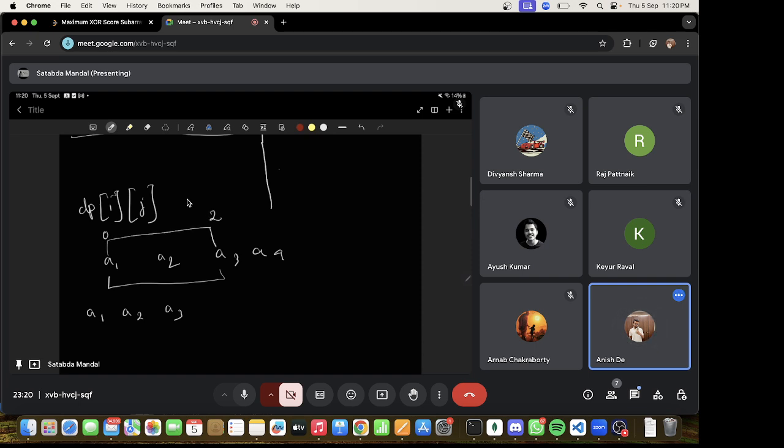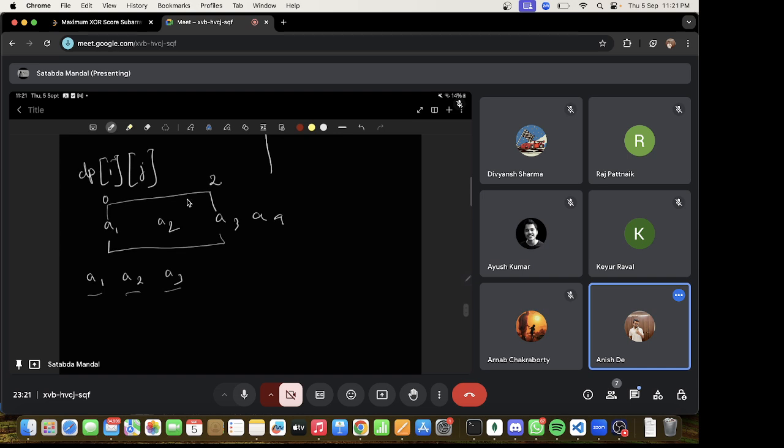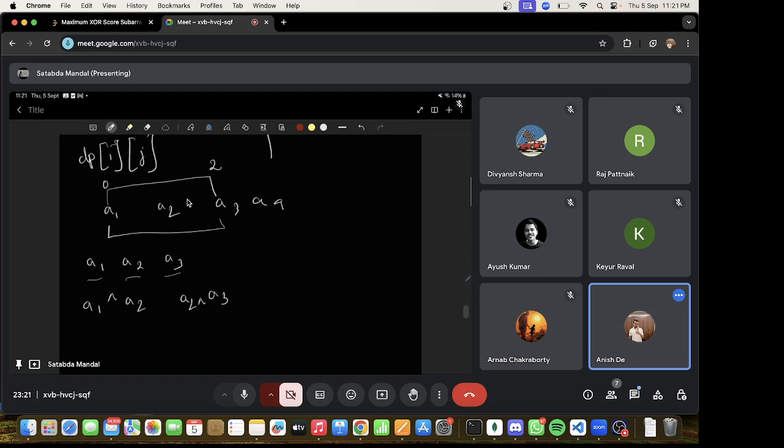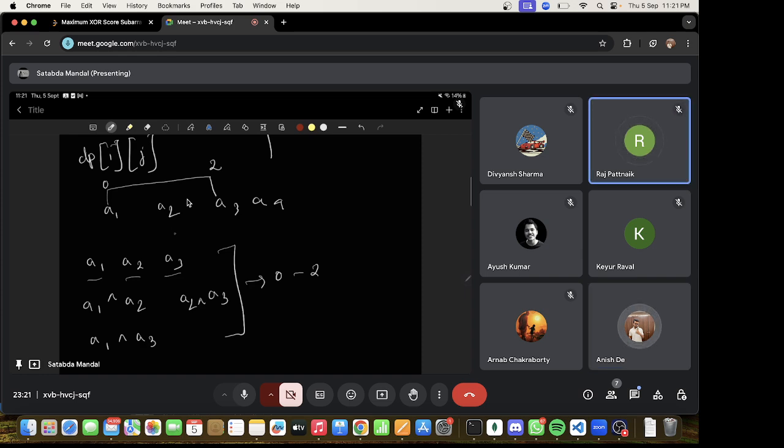So what are the subarrays? A1, A2, A3, right? Then it can be A1, A2, right? A2, A3, right? And then it can be A1, A3, right? These are the subarrays possible for 0 to 2. Yes or no? Yes. What are the subarrays possible from 1 to 3?